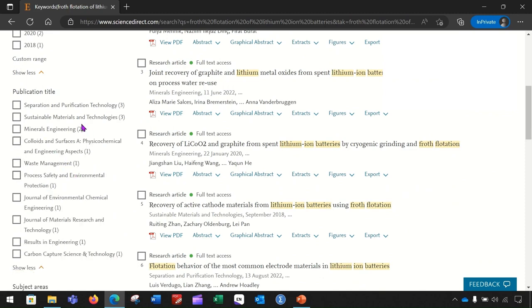If you really want to filter your research on the basis of the publication title, for example, separation and purification technology and minerals engineering. So these also give you an idea about the journals, because different journals have different impact factors. So if you know the impact factor for a certain journal that is really high, then you can specify your search based on this.